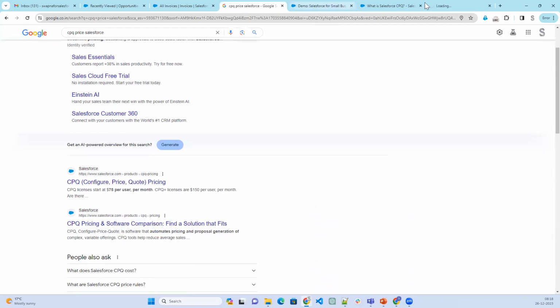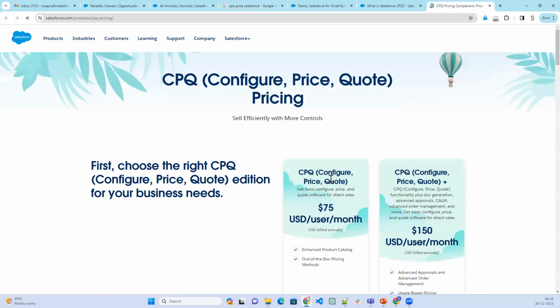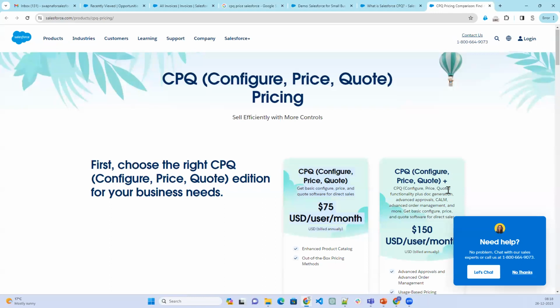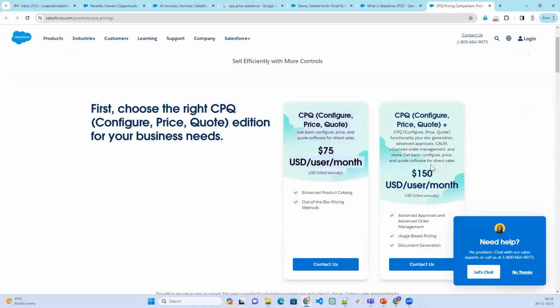So if you go to the pricing of this, you will have CPQ at $75 per user per month. And this is the basic information you will have. Similarly, we have a Plus edition, where you will have order management and price code software, direct additional information. Which is $150.